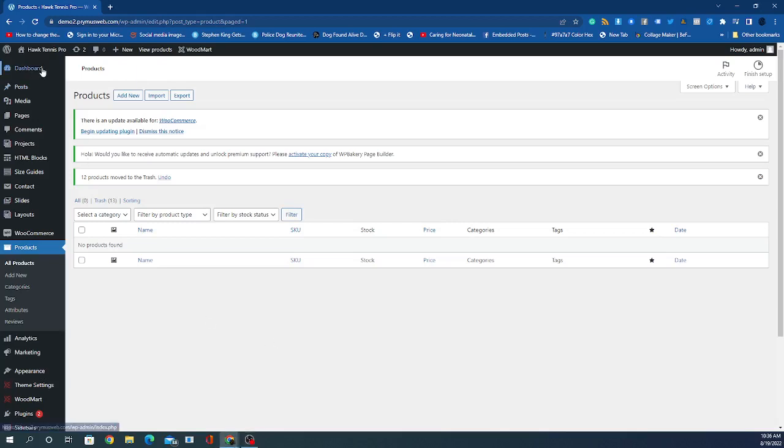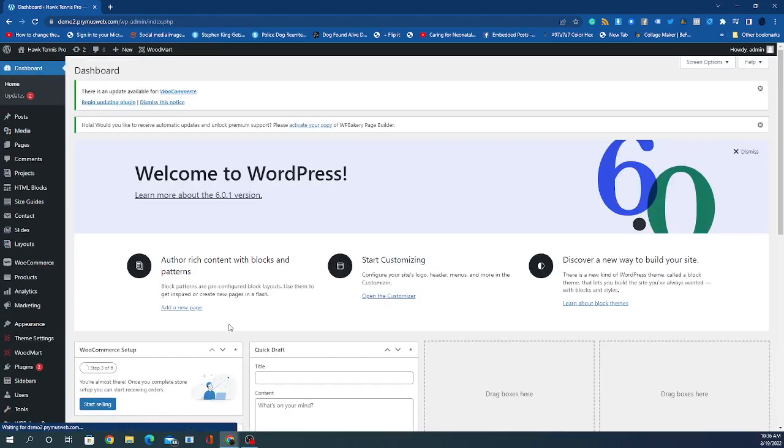All right, so we're moving right along here. Right now, we're going to add a simple product in WooCommerce. So a simple product in WooCommerce is just that. It's a product without variations.